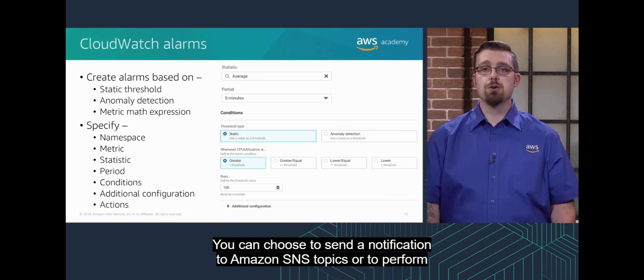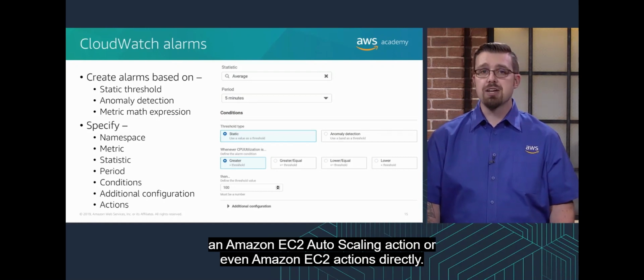You can choose to send a notification to Amazon SNS topics, or to perform an Amazon EC2 auto-scaling action, or even Amazon EC2 actions directly.